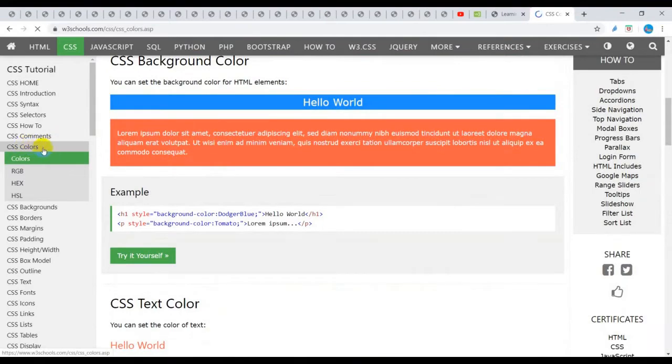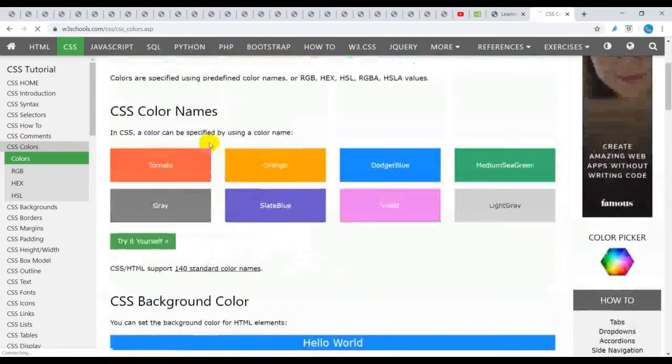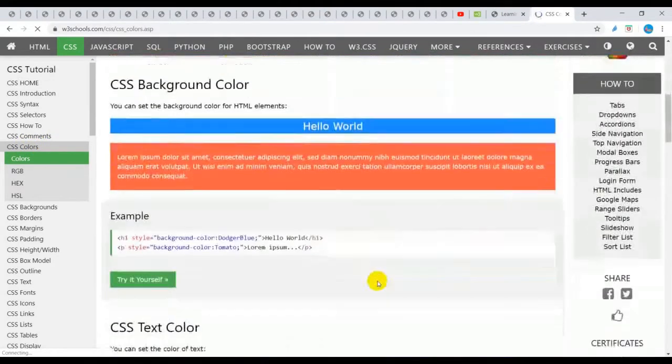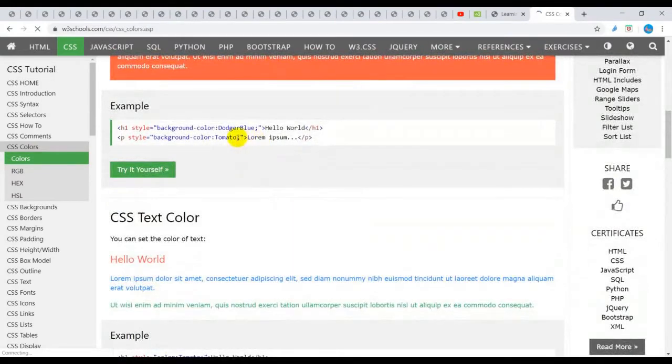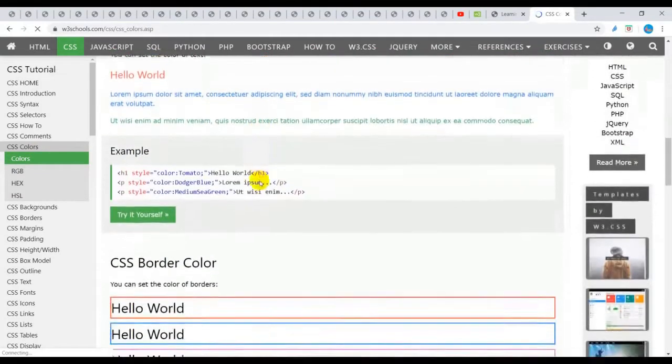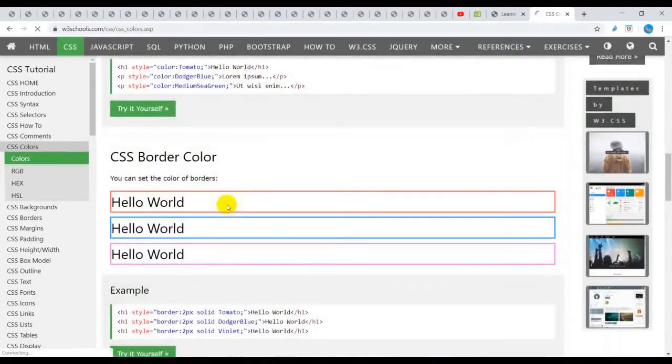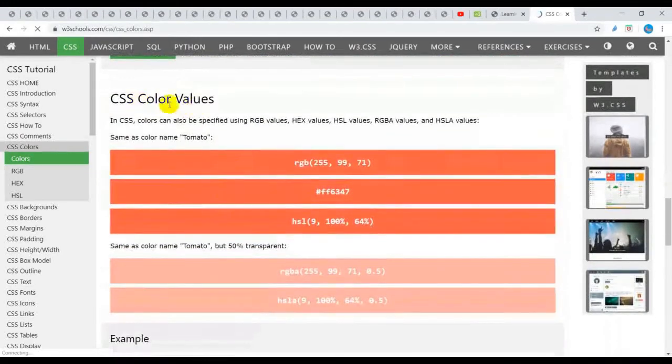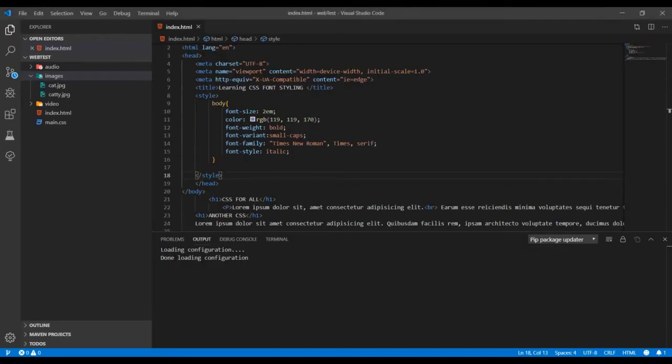If you visit W3Schools and go to the CSS section, you can see some documentation on how to use them. As you see here, CSS color values: we have RGB, you can use hex, and then HSL. These values can help you change the color of your text.